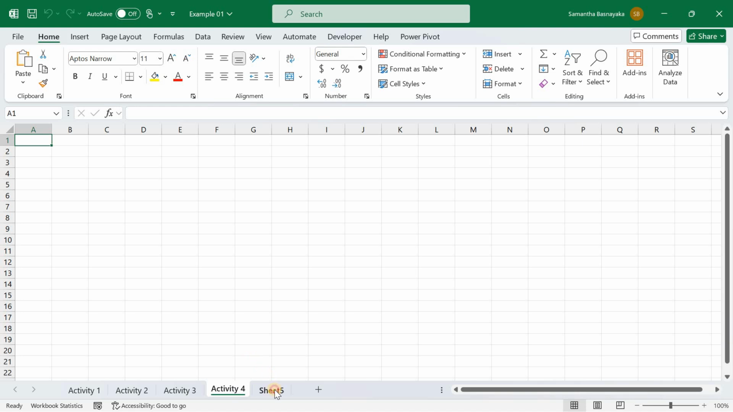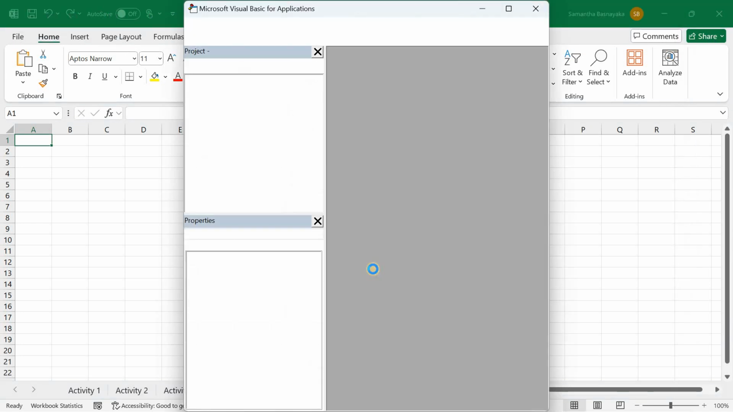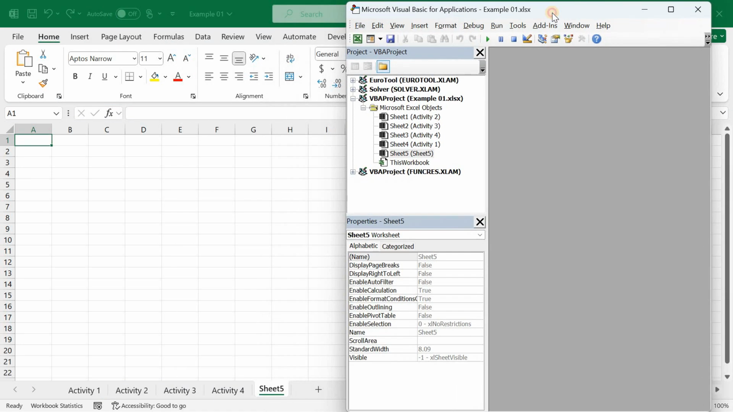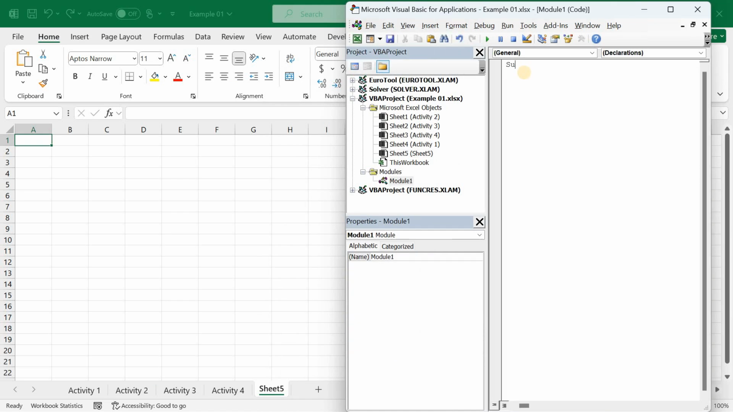Finally, for those who like using VBA, here's how you can rename a sheet programmatically. Press Alt plus F11 to open the VBA editor. Go to Insert and click on Module. Start by typing Sub RenameSheet and press Enter.